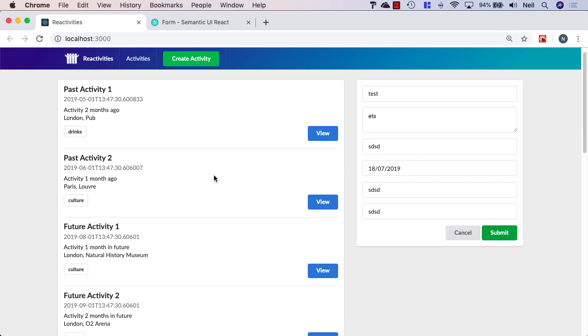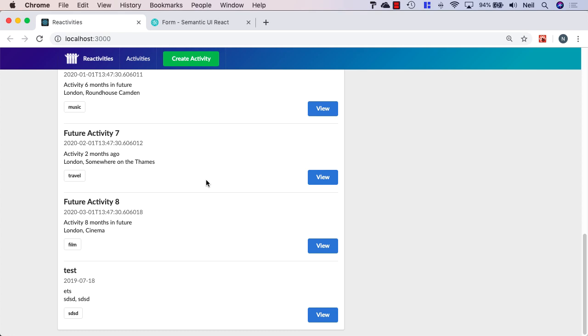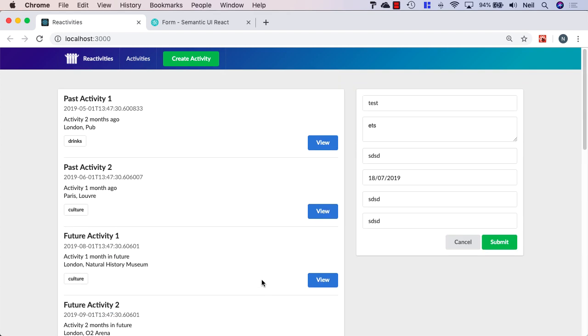That's something we should deal with. But if we take a look at our activity list, we should see our newly created activity inside here. And we do. And sure, there's things that should be improved. The date is in a different format to everything else. And that's something we still need to deal with as well. But we have seen that we can now create an activity.